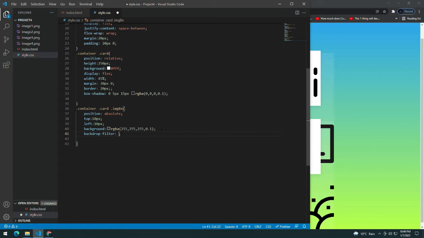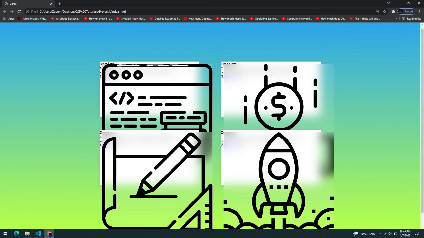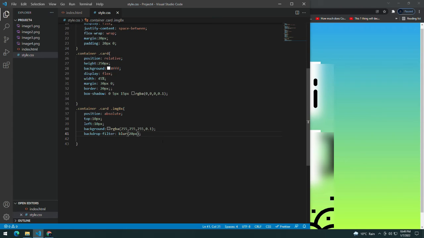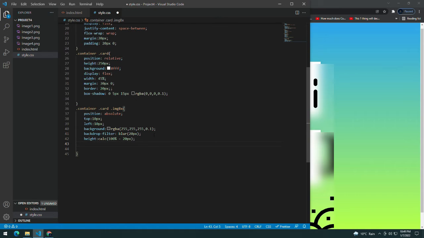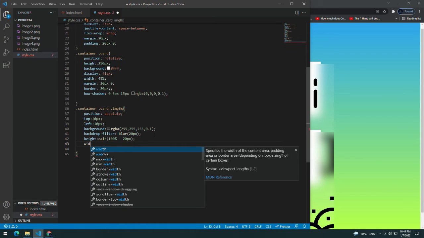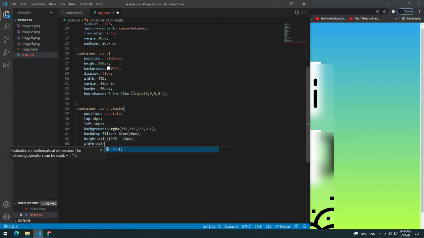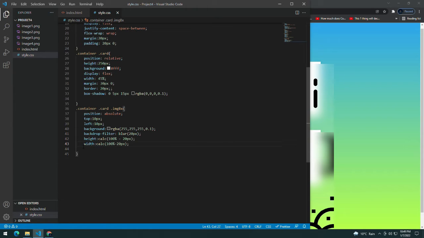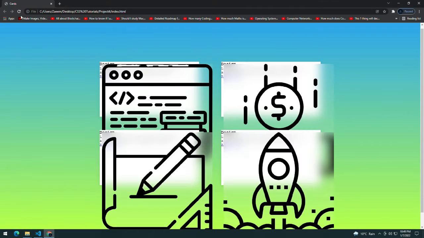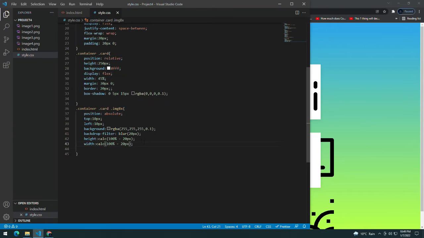I will give it a background blur of 20 pixels to make it blurred as well. Now you can see the blur color. I hope you are getting what we are trying to create. Now let's give it a height using the calc function, 100% height minus 20 pixels, and we will do the same with width, 100% minus 20 pixels. I will give the space, otherwise it won't work, and you can see how it changes now.